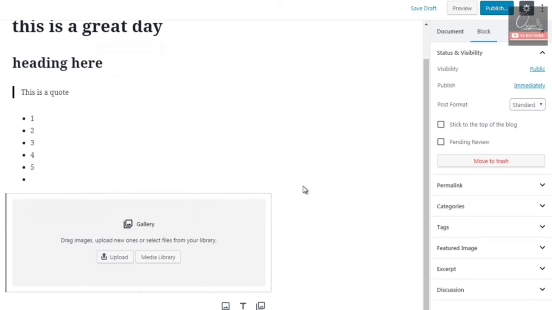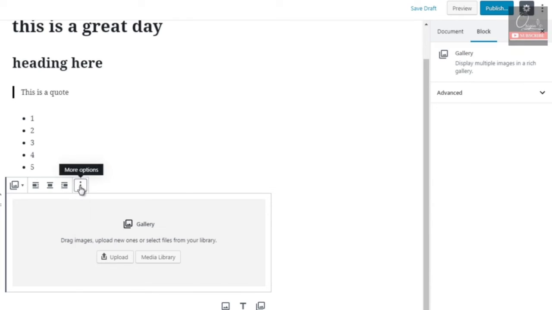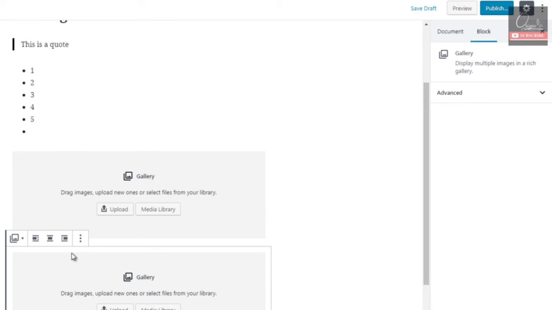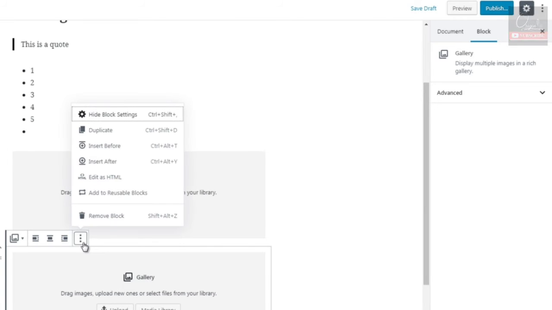Now, if you want to duplicate something that you have created, let's say we have a gallery and we really like it, but we want to add the gallery at the very bottom, we can do that as well. To do that, you would simply click that block, click on the more options, and click on duplicate. As you can see, it has made a duplicate of that block. If you want to delete that, you can click remove block.